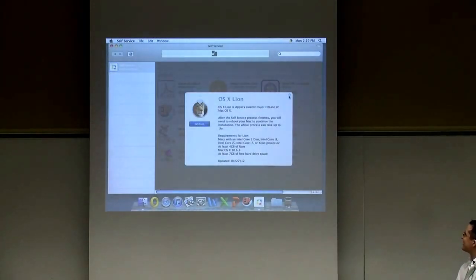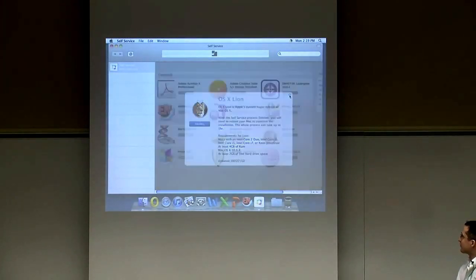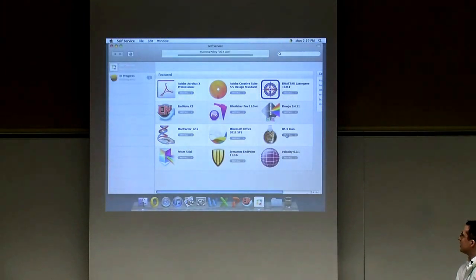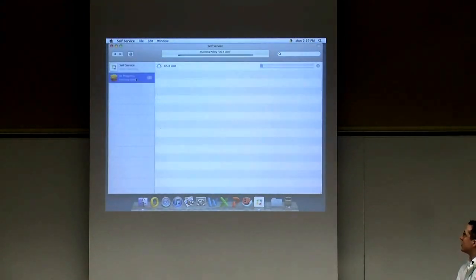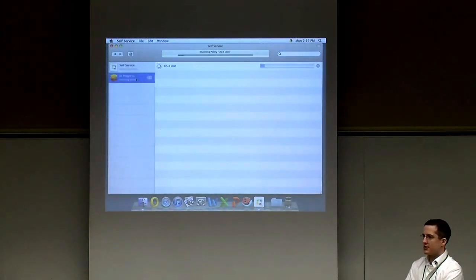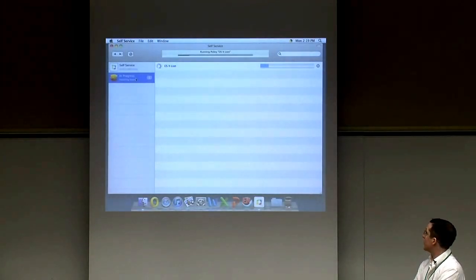So they launched Self Service. We have a little information about it. Hit install. It's going to start, and this is where the installer is installing. Post-flight script's running. It's creating the macOS 10 install data, copying all the files in that it needs to.